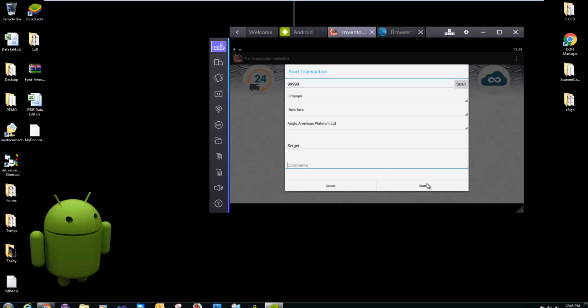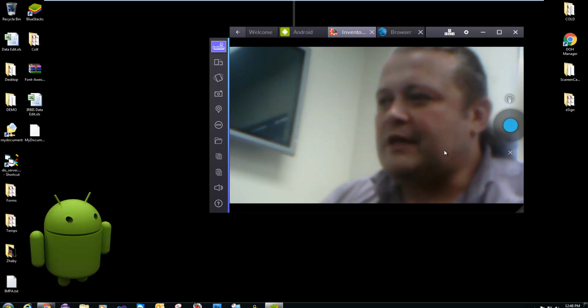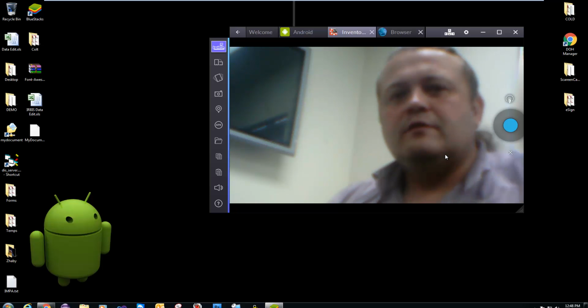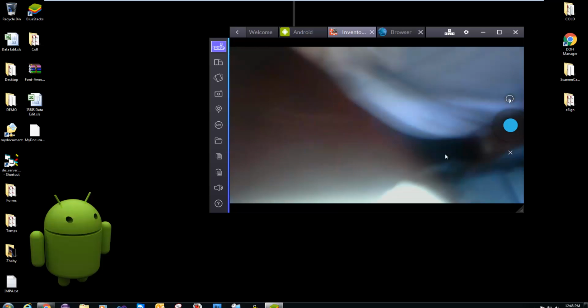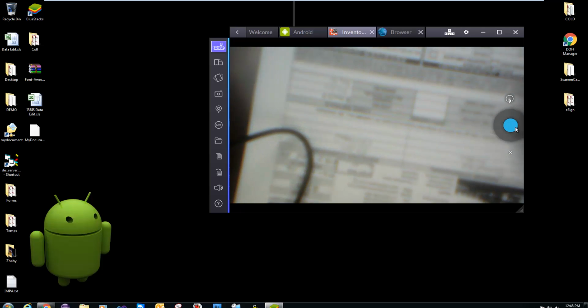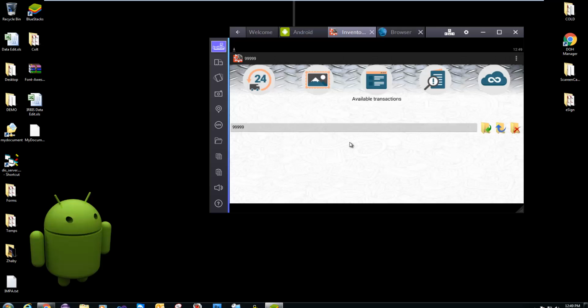So we're going to start this transaction, and the first thing it does is start the camera. The camera starts streaming, and you can take the picture. So for example, this is a bad quality camera, but we're going to try taking this picture. Okay, I'll show you some transactions which were done on the phone, not on the emulator. When we're happy with the quality, we accept the file. We can alternatively take another picture if it's a multiple page document, or we can stop.